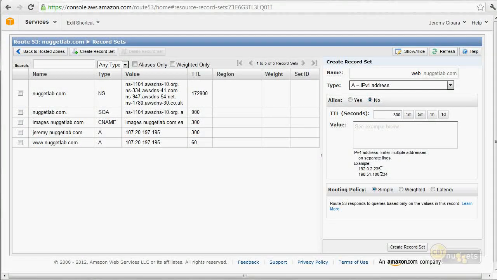Okay, let's talk now about some of the load balancing features. They have routing policy down here, but I would say that should be called load balancing policy, because that's really all this does.